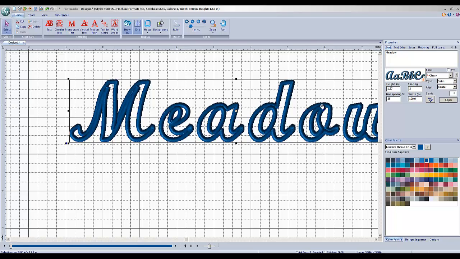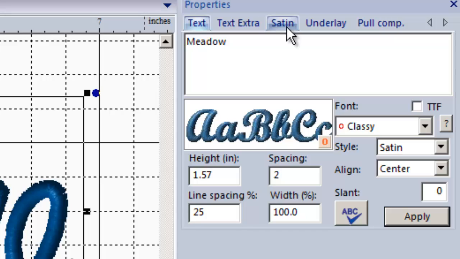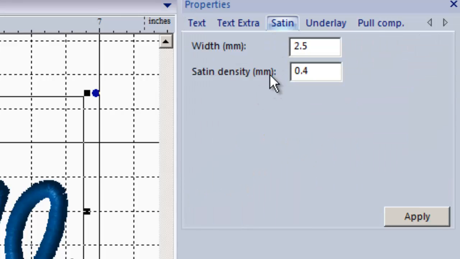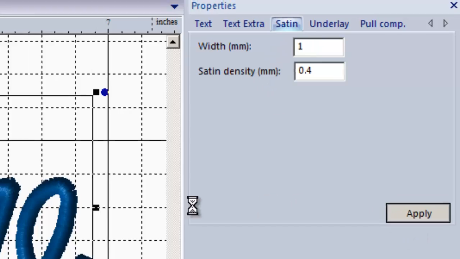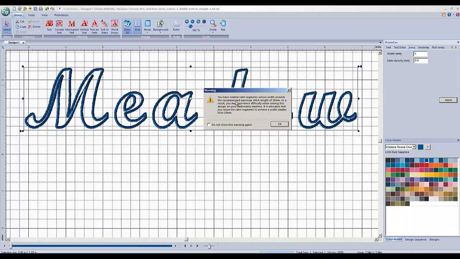Now, if you look, our satin stitches are overlapping in parts, so we might want to go in and adjust the settings of this. But now that we have satin stitch letters in here, if we go under the satin tab on our properties, we can actually adjust the satin width and the satin density. So I can set these to only be 1 millimeter wide, and at this size, it's going to look a lot better. Now, here it's given me a warning that I've created satin segments the wrong way.